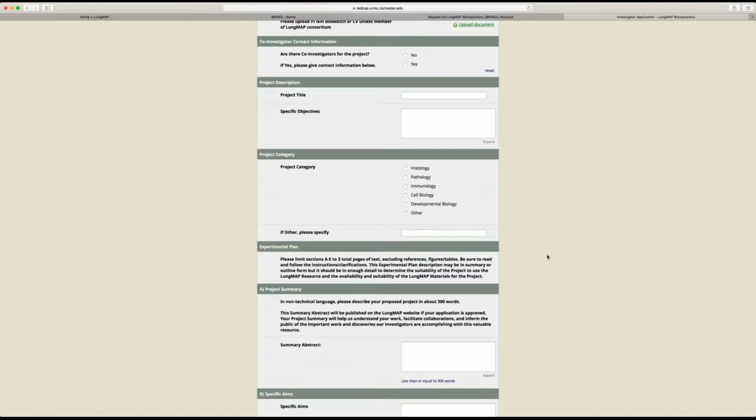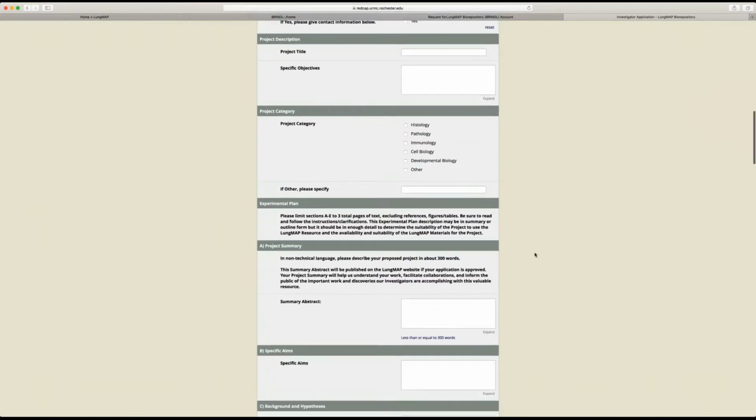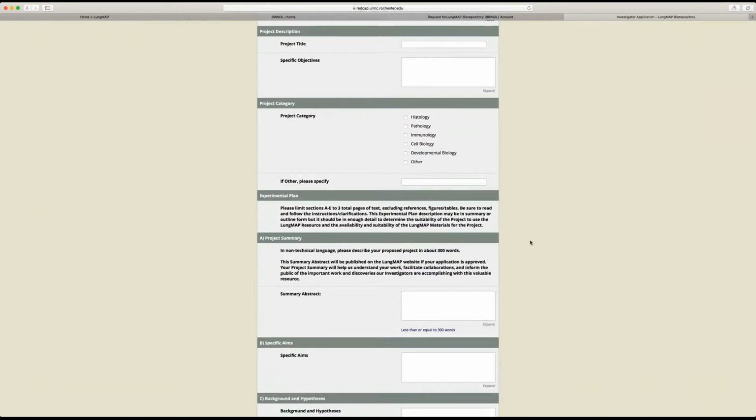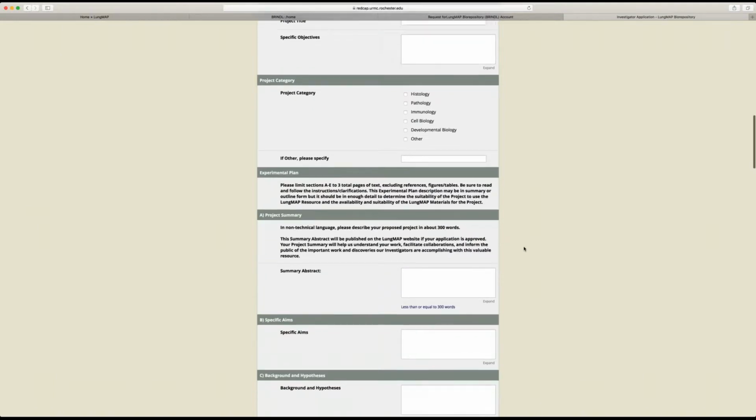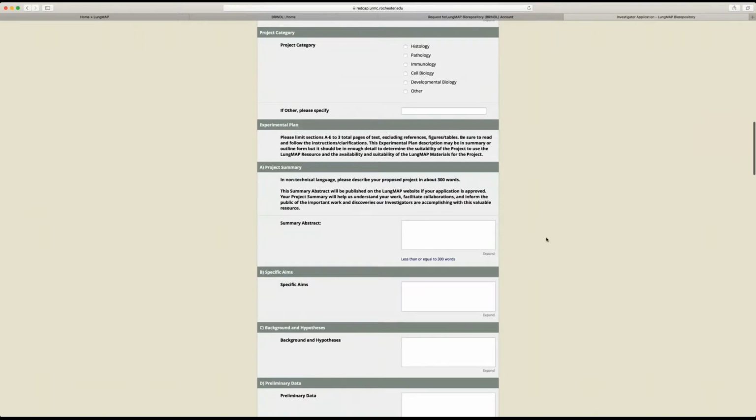The experimental plan description may be in a summary or outline form using bulleted entries, but it should be in enough detail to determine the suitability of the project to use the LungMap resource and the availability and suitability of the LungMap materials for your project. We ask for a summary abstract in non-technical language. We would like to be able to publish this summary abstract on the LungMap website if your application is approved.